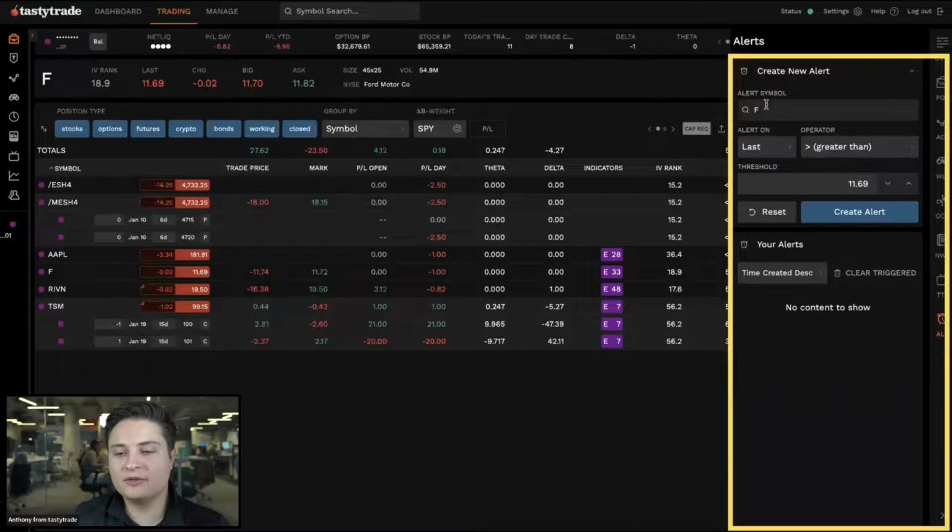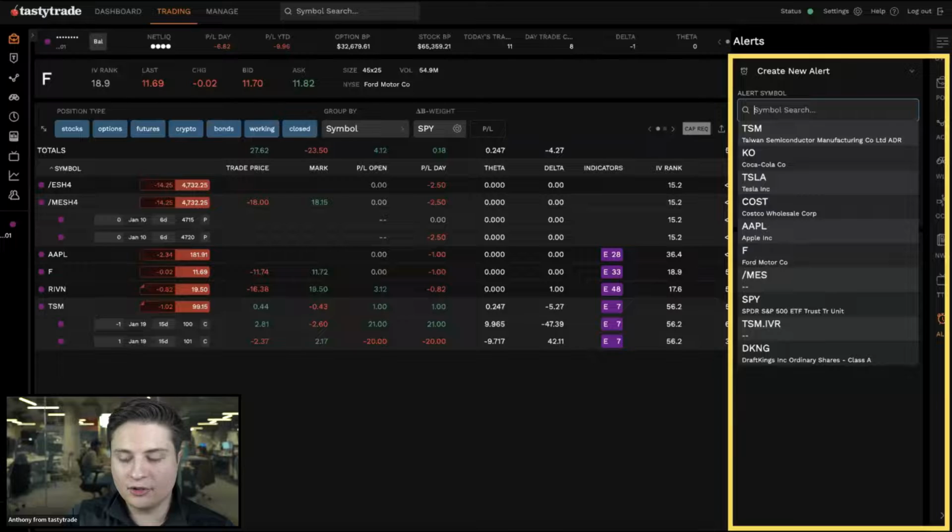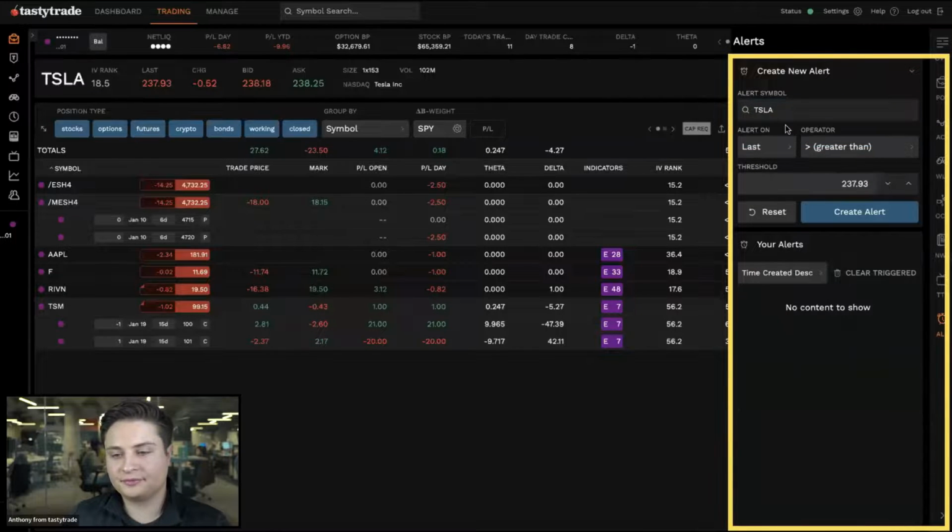If you wanted to set an alert on a specific symbol, you just type that symbol in the box here. We'll go with Tesla. Then you can change how it's alerted on, whether that be last price, bid, or ask. In this case, we'll leave it as last. Maybe we wanted to set an alert for when Tesla reaches a price greater than $240. So we leave the operator set to greater than, but you do have the ability to change it to less than, completely based on how you want to set the alert. We're going to leave it as greater than here.